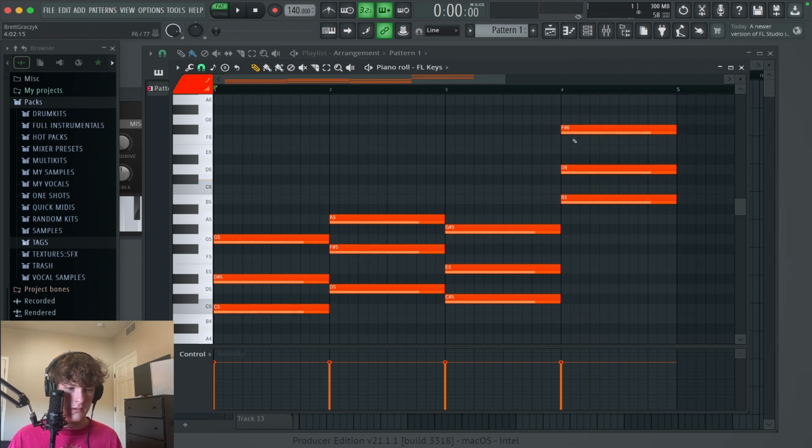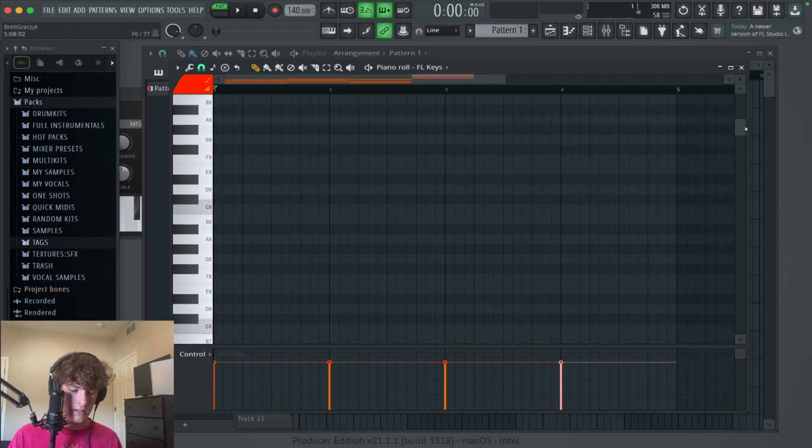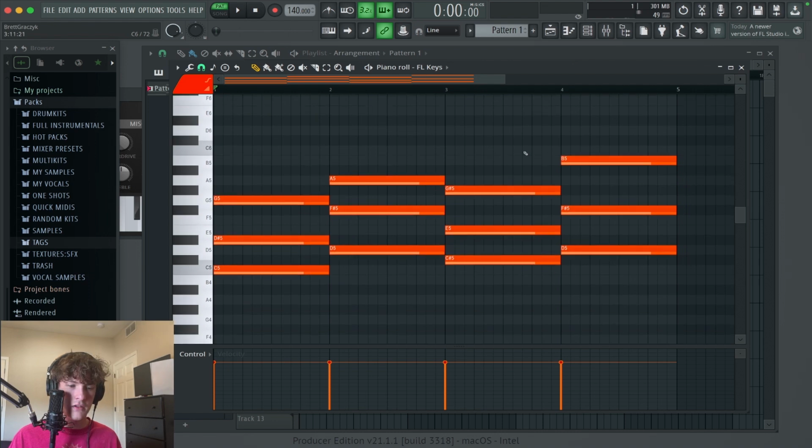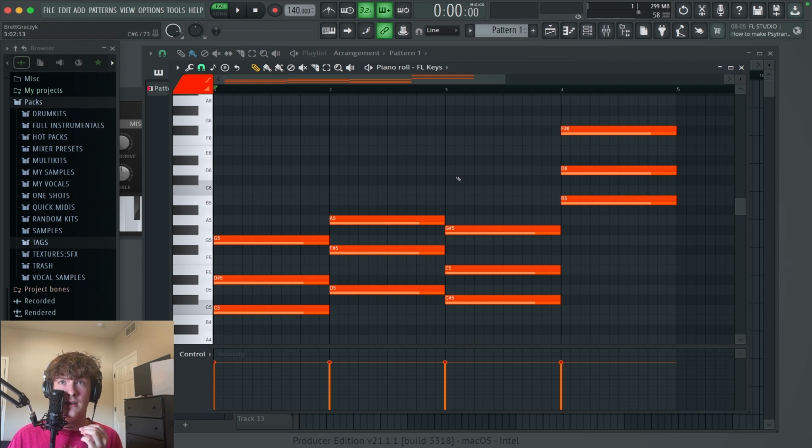So what we're going to do is we're going to take this F sharp and this D and we are going to pitch it down an octave. And now you notice it almost seems as if the chord progression flows into each other. So let's listen to this and see what it sounds like. Nice.